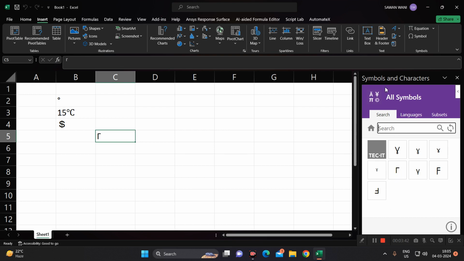So in this way we can use this Symbols and Characters add-in in Microsoft Excel.